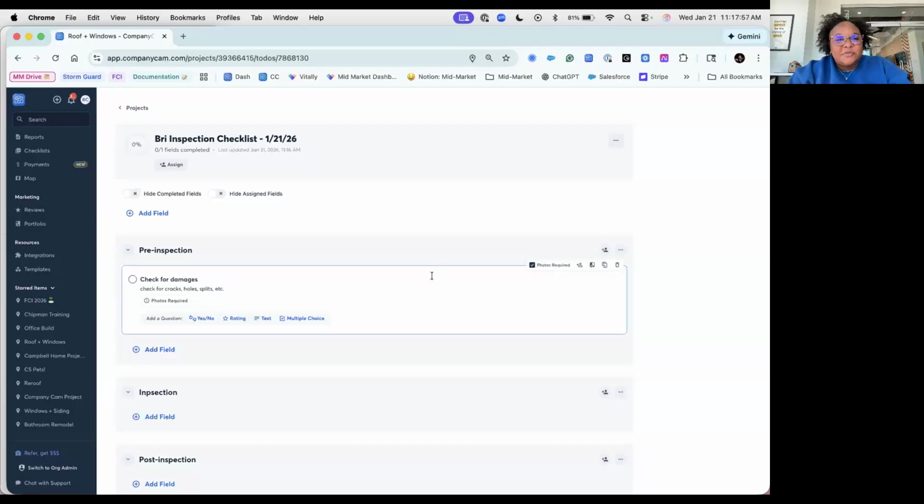Now, in addition to having photos required, we also have questions that you can add to make sure you're getting all the information that you need while your team is out in the field completing this checklist. So you'll see there are 4 options here of questions that you can add. There is a yes or no question, a rating scale, a text box for just open response where they can add their notes, and then a multiple choice option where you can input any potential answers.